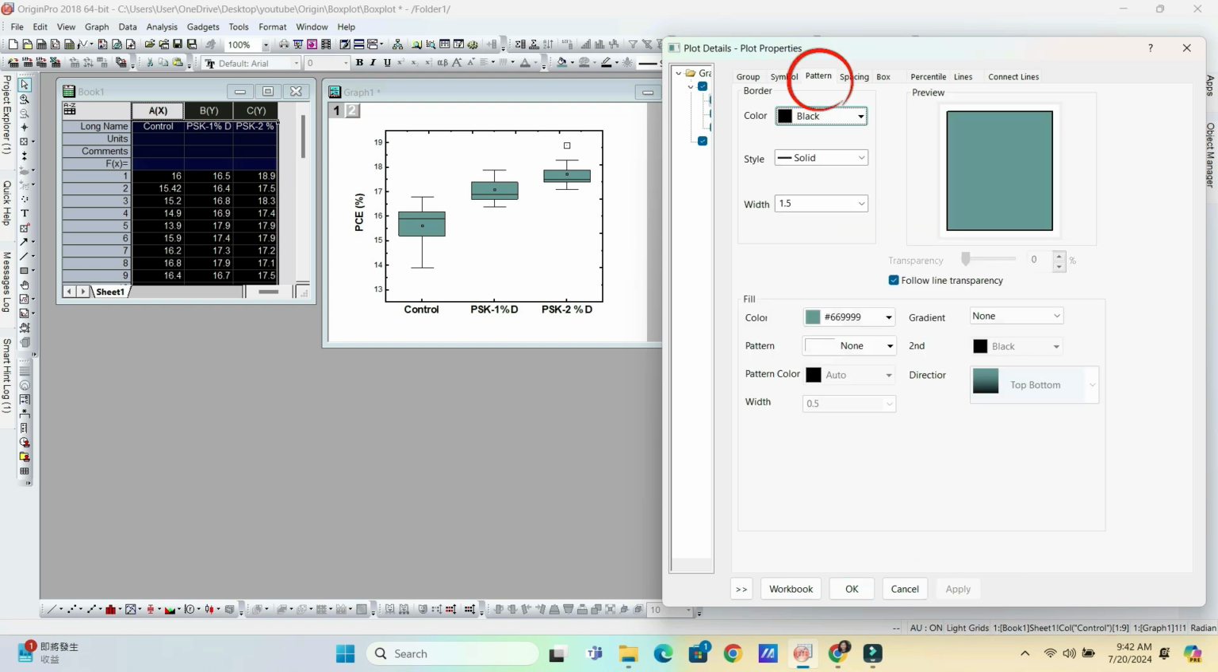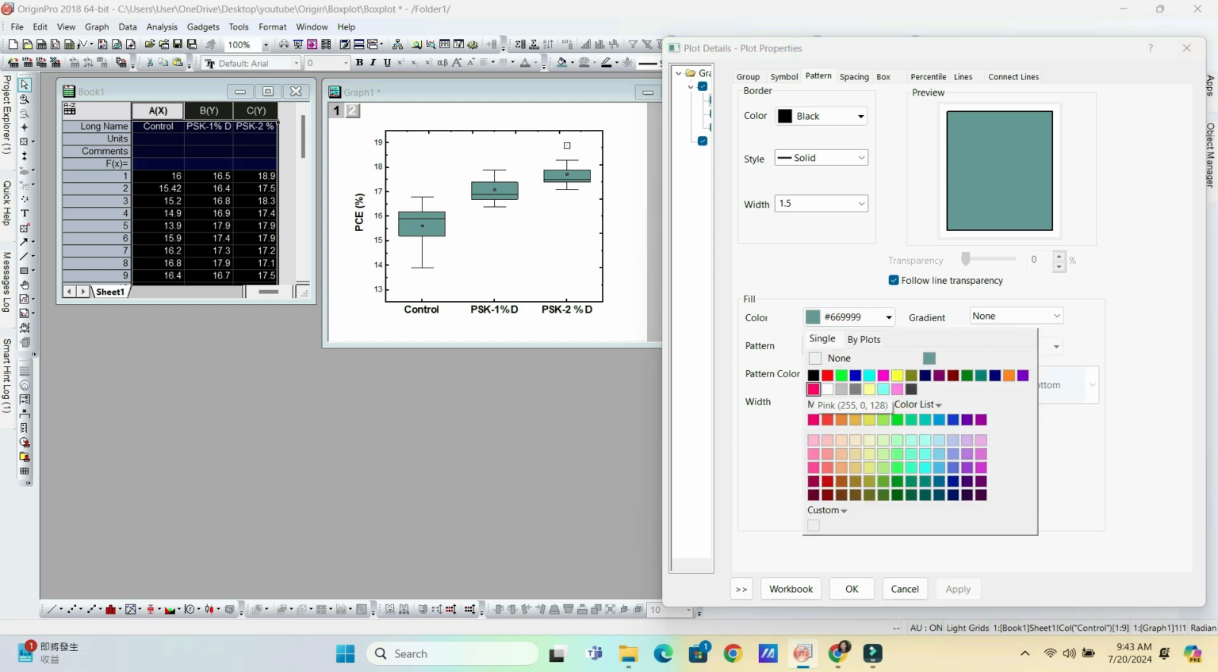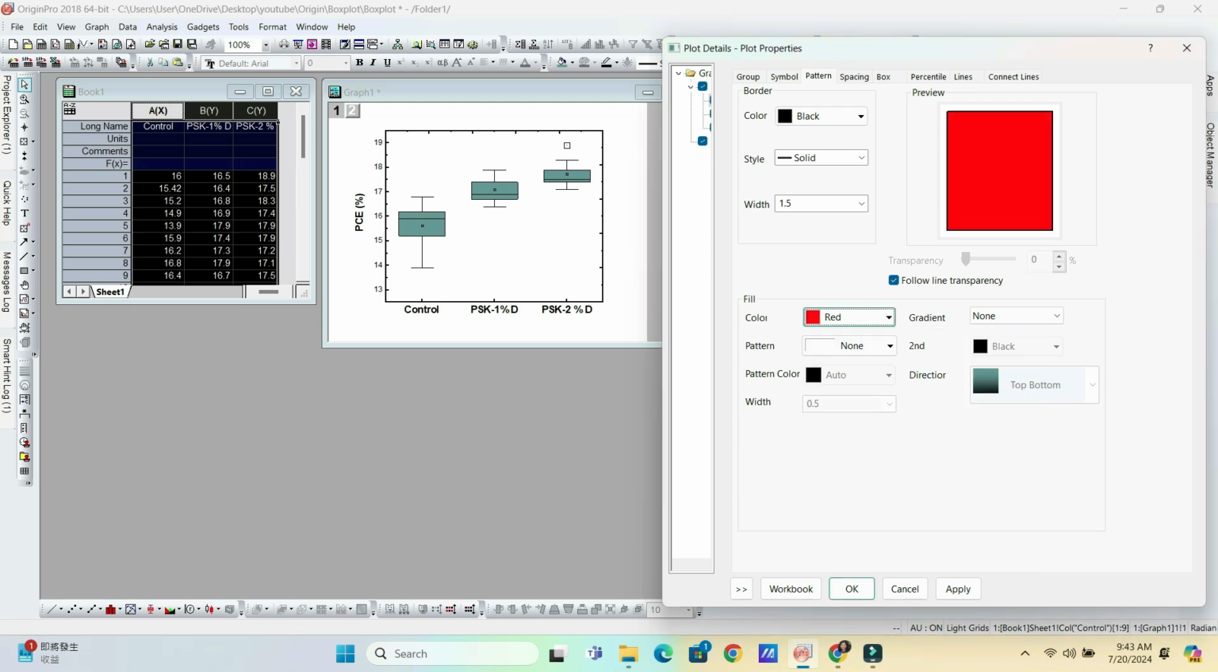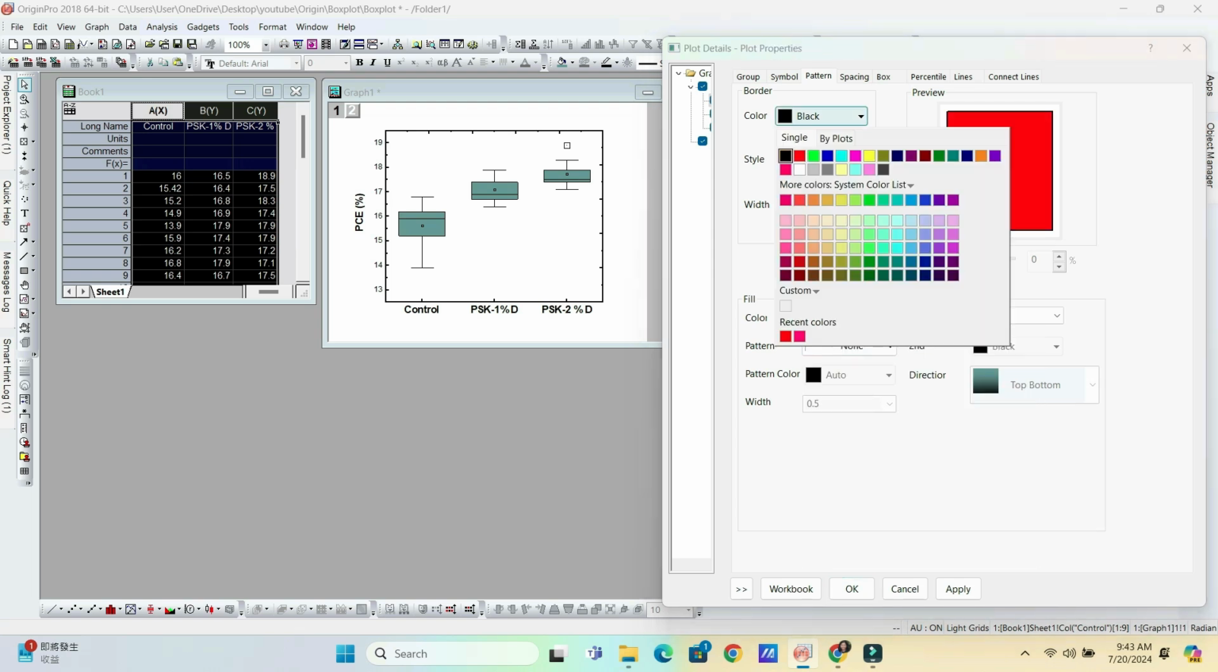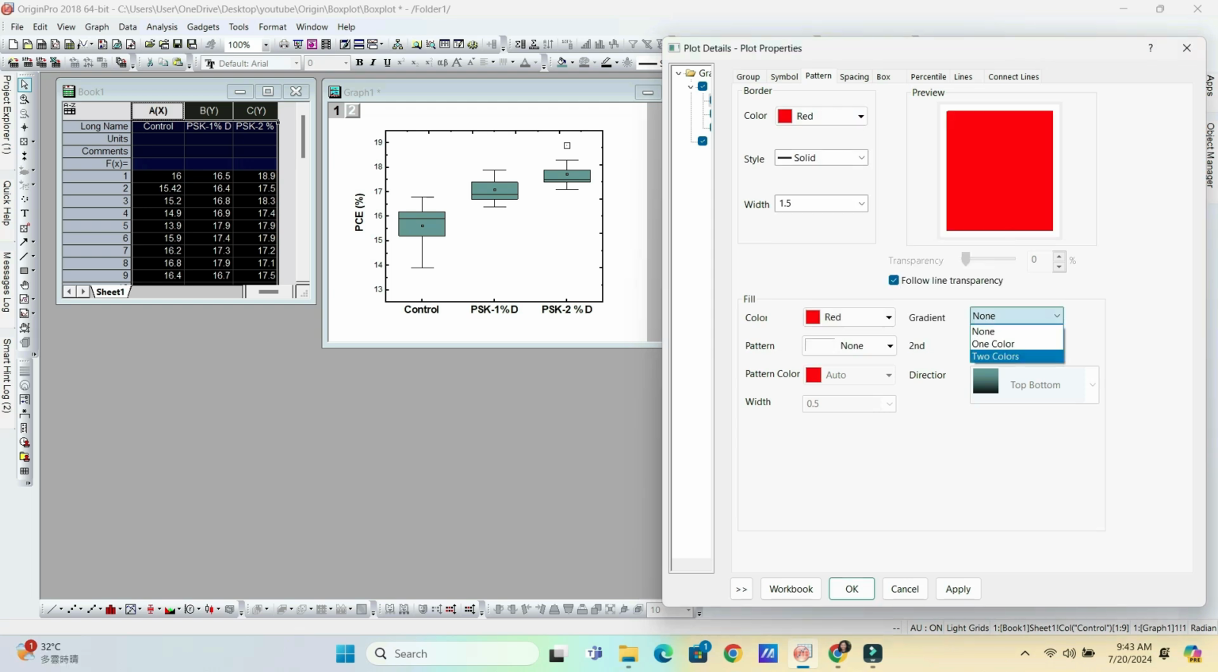Next section is pattern. In this, you can choose the color, style and width of the border. Also the color and pattern of the box. You can adjust these by looking at the preview, and in the gradient you can mix two colors to make the box look more beautiful. There are a lot of options here you can explore.